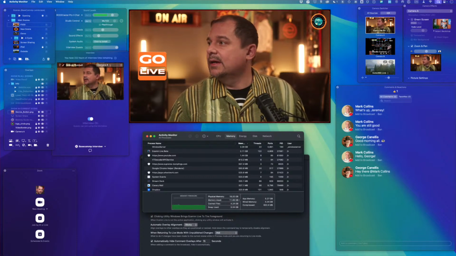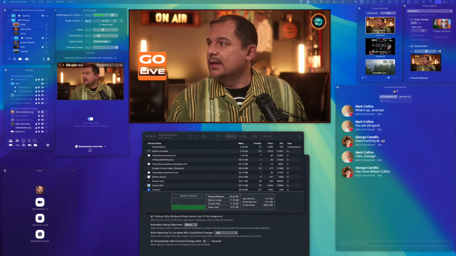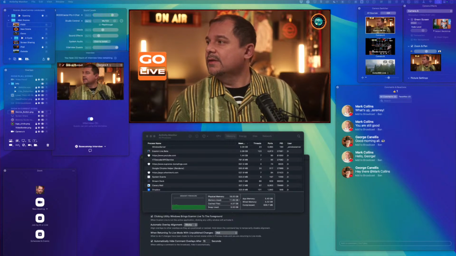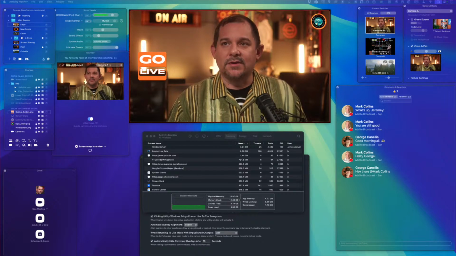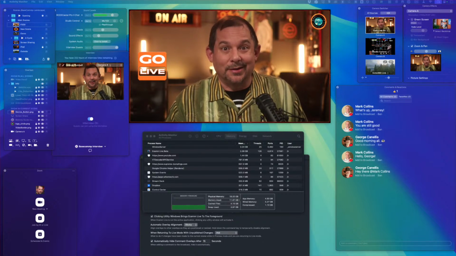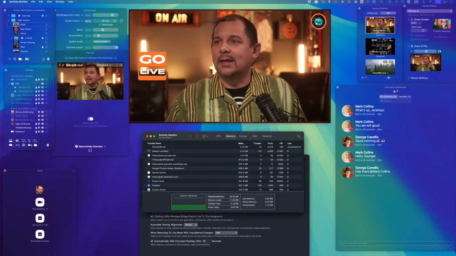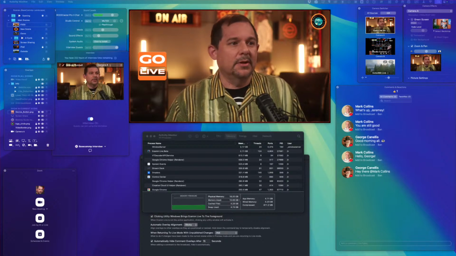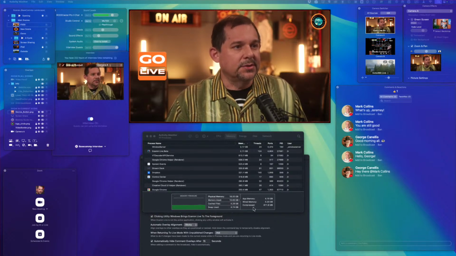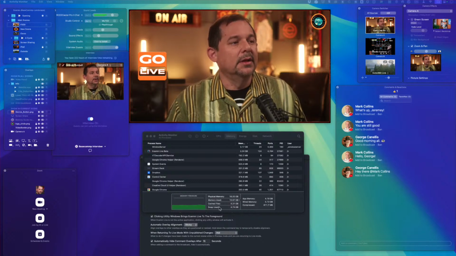Matter of fact, you know what? This is just a good thing to do: shut down apps that are either a distraction or not necessary. So for instance, I've got Safari and Chrome running. Why do I need that? Not during a live stream. I like to keep one of my browser windows open. Okay, so my memory usage has gone down a little bit.